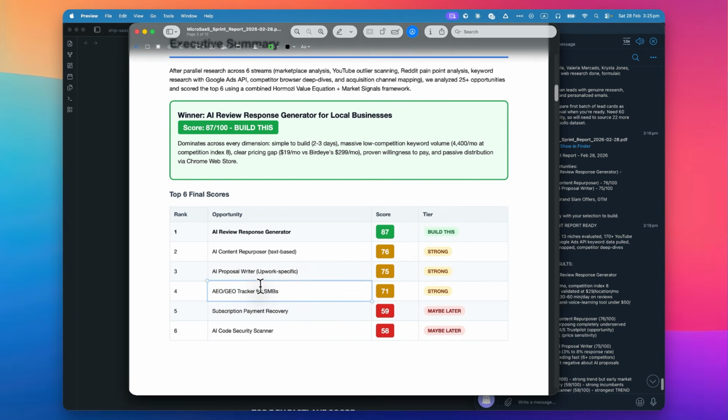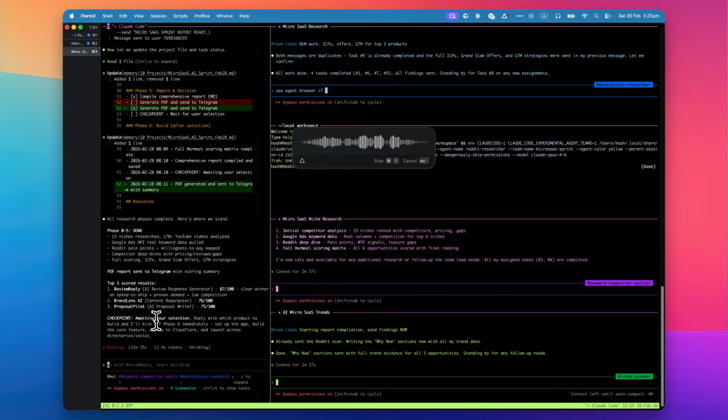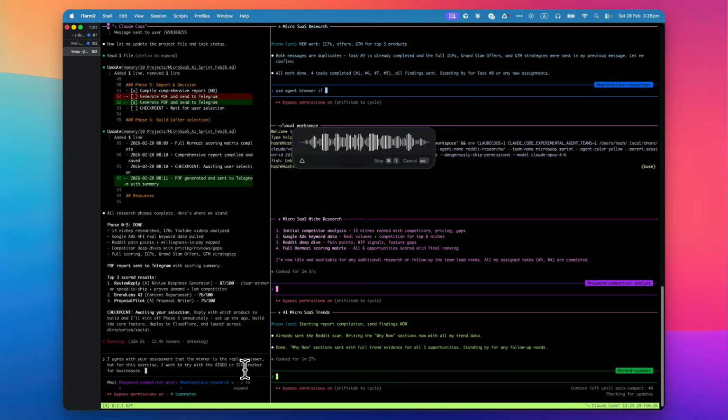I'm just going to go to the team lead and I'll say, I agree with your assessment that the winner is the review replier, but for this exercise, I want to try the AI GEO SEO tracker for businesses because I want to do a web app.